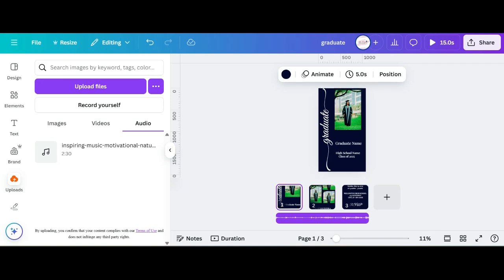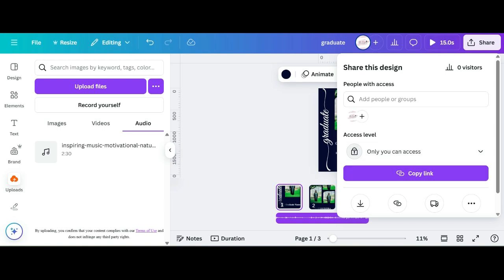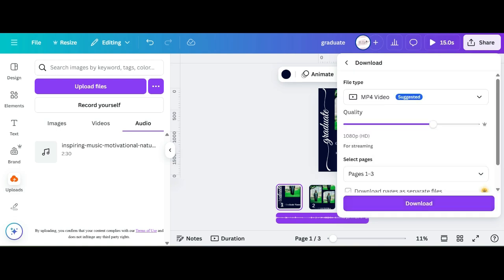So once you've reviewed it and you've made any type of adjustments that you need to, now it's time to go ahead and download it. So you're going to hit share, download, and you want to download this as MP4. If you do any other type, it won't have the audio.